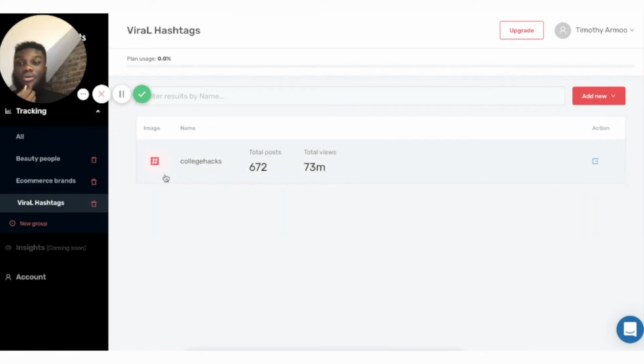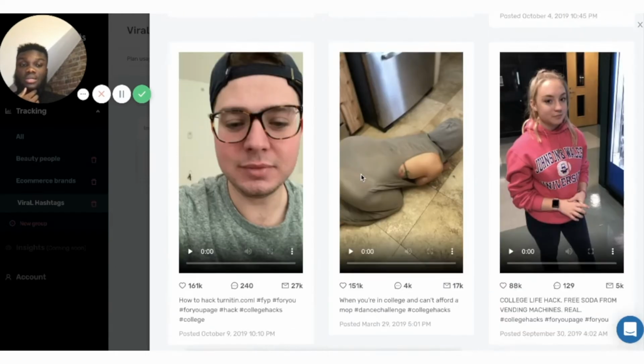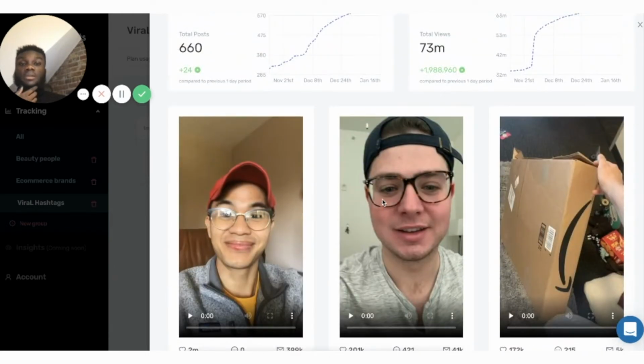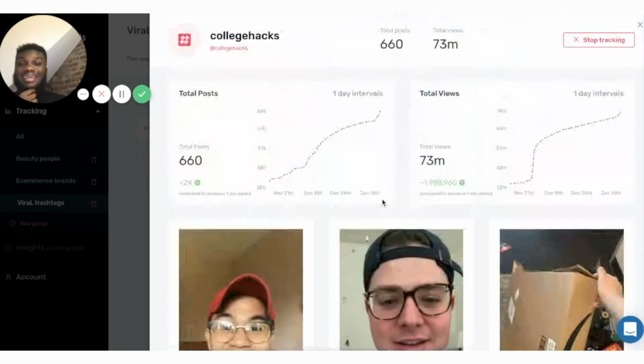You can then also track viral hashtags. So we track a specific hashtag like college hacks. We can see the total posts here, the total views. We can look down and see the most popular videos around that piece of content, and that can actually help us understand that these are the right people to reach out to about this hashtag, and generally, around this hashtag, what content is being seen and rewarded here.